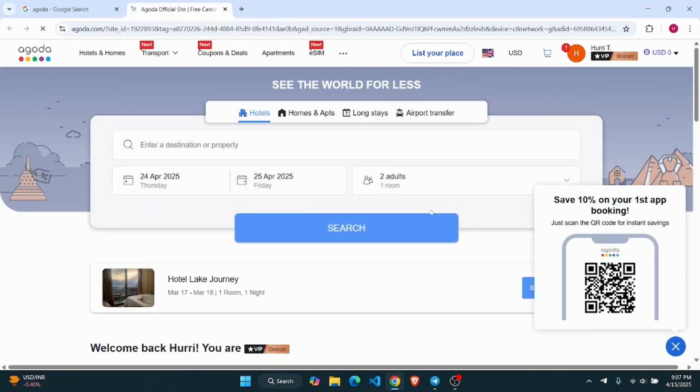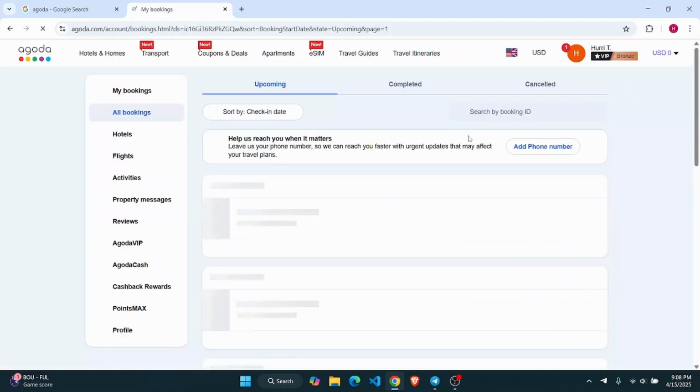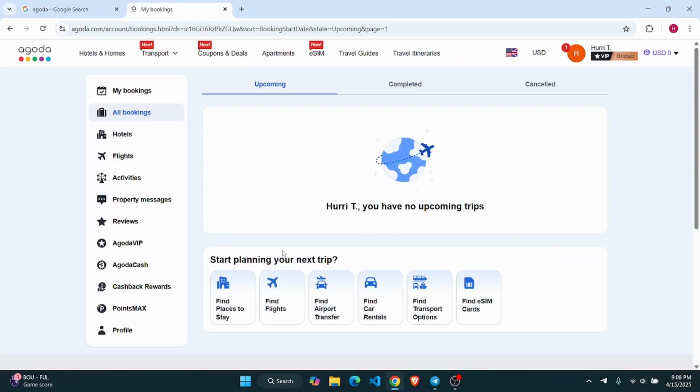Just make sure that you are logged into the account you want to see the booking from, and at the top you'll find your profile name. Simply click on it and you'll find the bookings right here. If you head over to the bookings page, you'll be directed to your bookings, and if you want to check my bookings, tap on it.